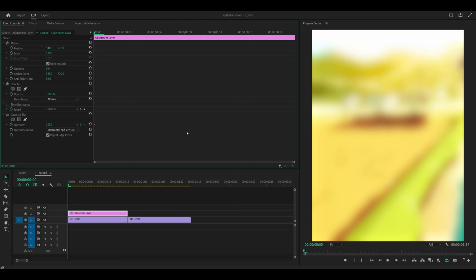Now, because this is a horizontal slide, so it goes left and right, what we need to do is change the blur dimensions to horizontal. Vertical would be up and down, so that wouldn't work because it's not sliding up or down, it's going left and right. So horizontal it is at the beginning, 100.